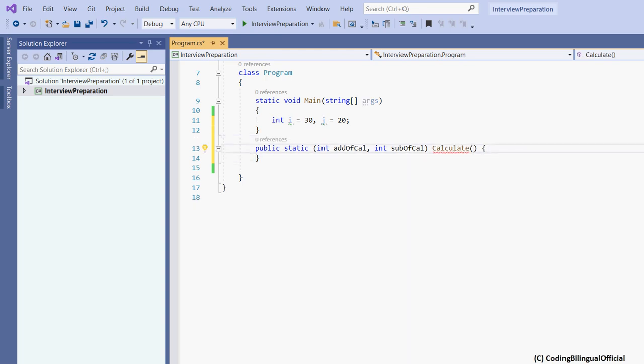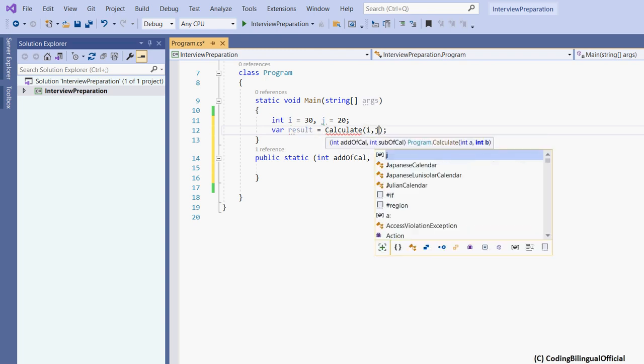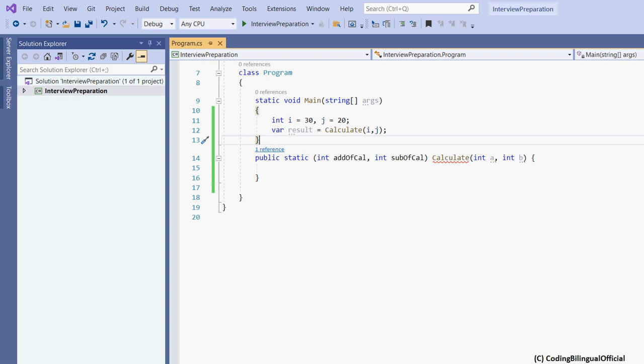Now we need parameters. The first one will receive the value of I, and the second parameter will receive the value of j. Here we require one variable, let's say result, which will contain the value of our calculation. So let me call the calculate function and pass the values of I and j. Fine. Save this application.